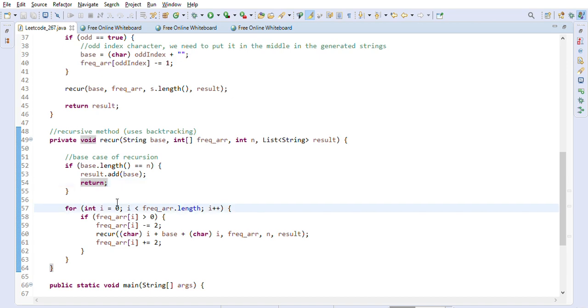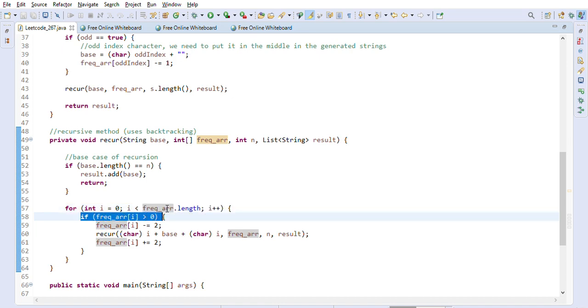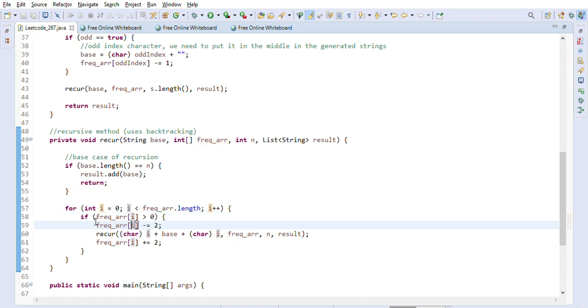Now here we are going from i equal to 0, i less than frequency array length, i plus plus. So we are checking the frequency array for characters which have more than 0 frequency left. If there is any character with more than 0 frequency, we will use that character when we are creating the palindromic string.